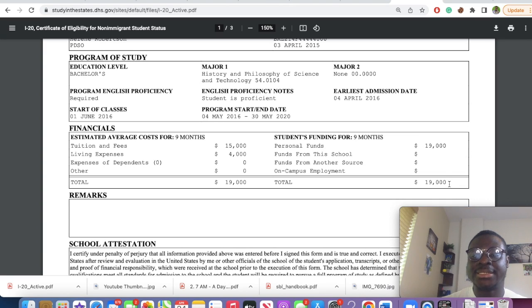Now, the other side is paying attention to the totals. That is the totals on each side. So on this I-20, for example, I have 19,000 and student fund also has 19,000. It can be a little bit higher, like 20,000, 23,000. But the student funding side should not be times 3 of the total cost side. I have seen a lot of I-20 where the funding side is about times 4 of the total cost. That is too much.